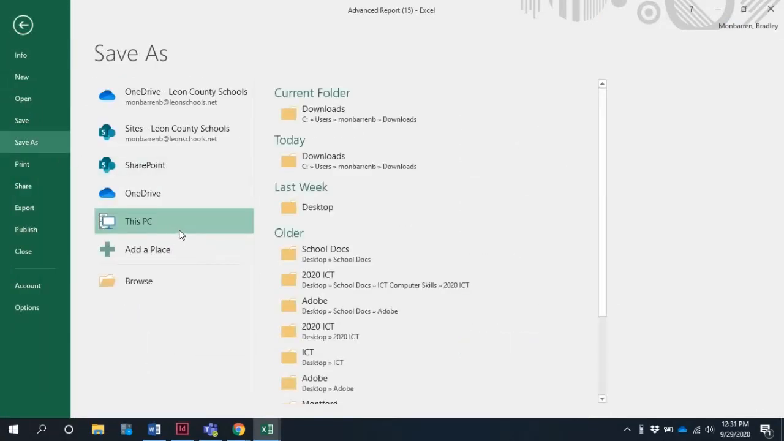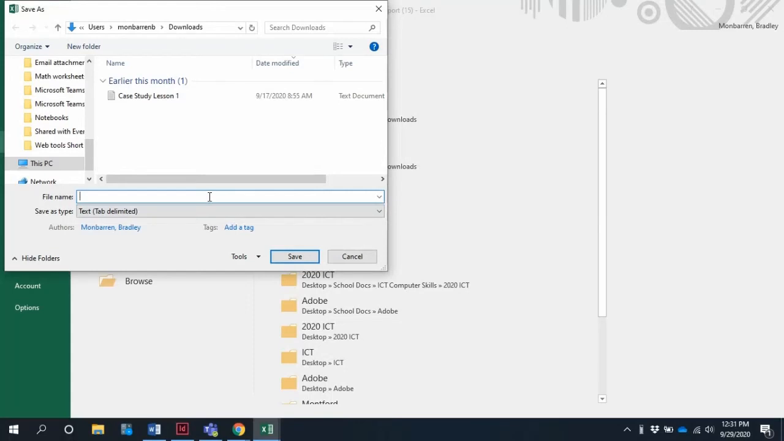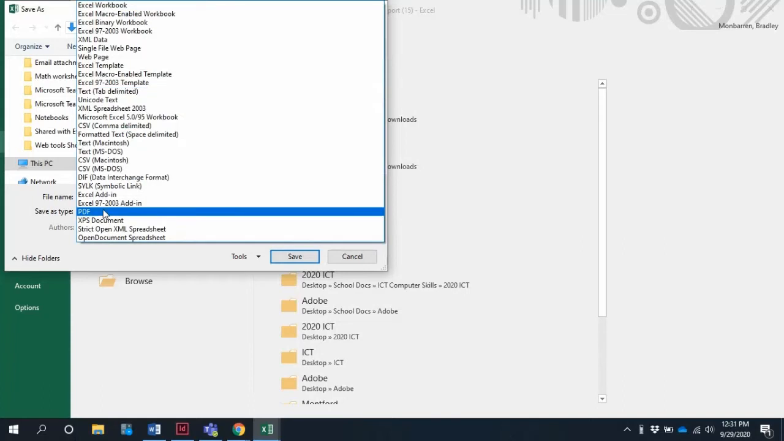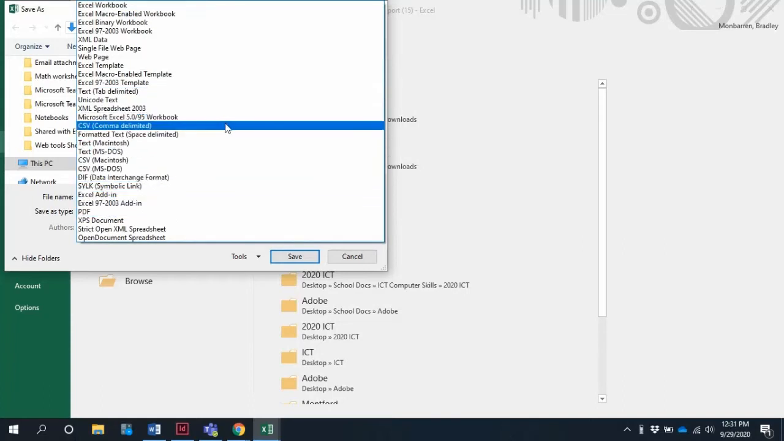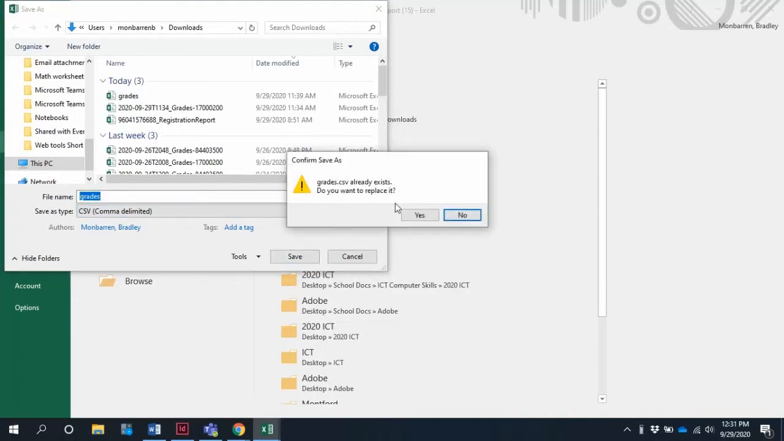and I'm going to save it in my computer somewhere, so you save it wherever you feel comfortable. I'm going to save it in my downloads temporarily, and I'm going to call it grades. When you save this, you need to remember to change the save as type. You need to change it to CSV, delimited. This is the only type of file that our gradebook will import. CSV, delimited. Then you click Save.